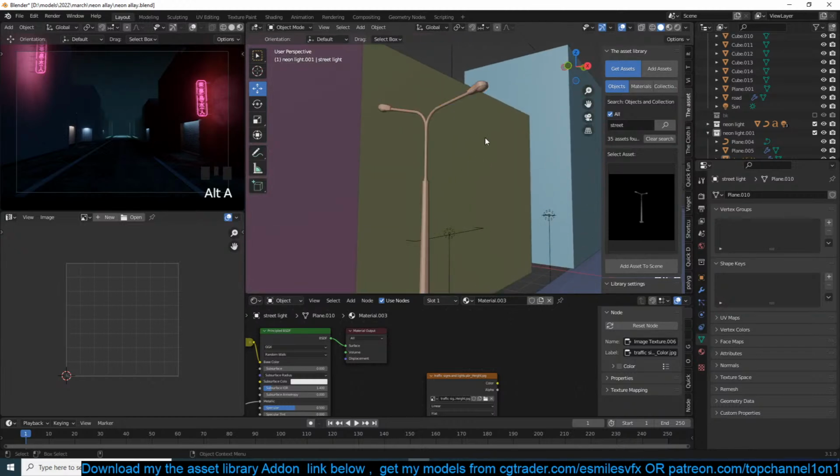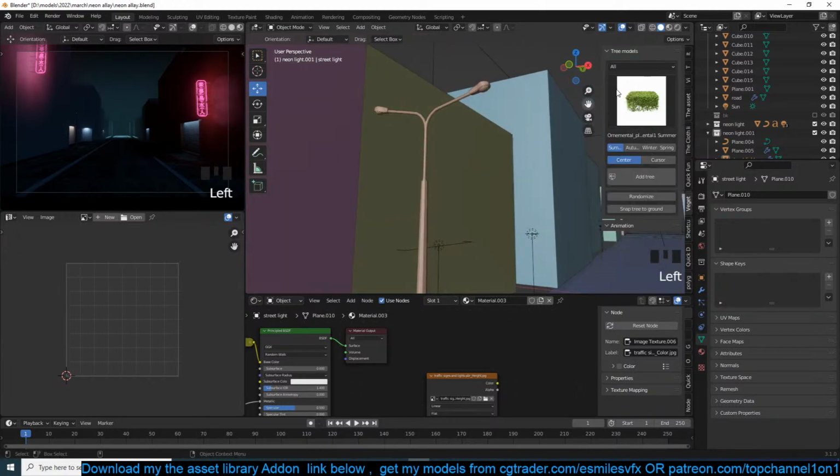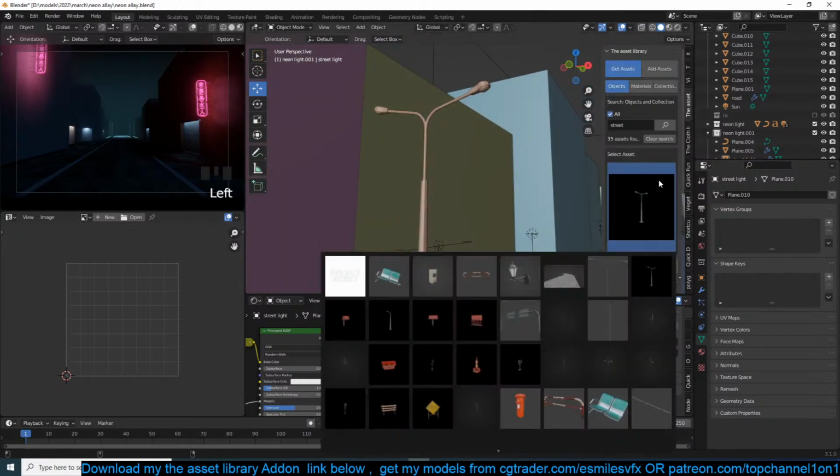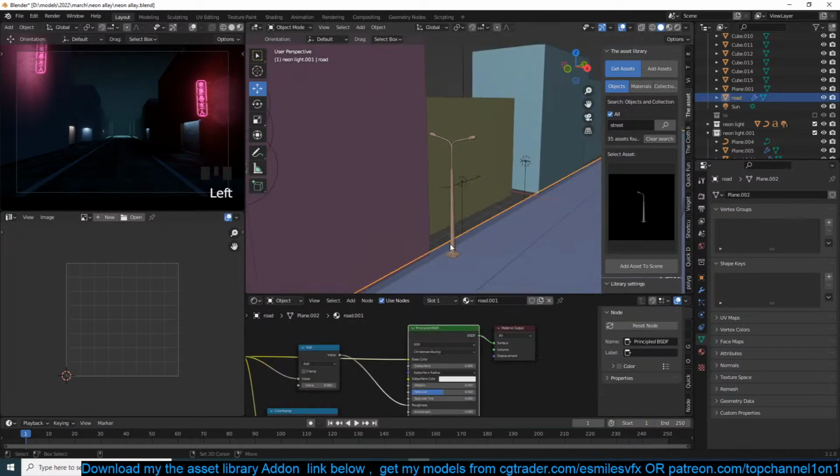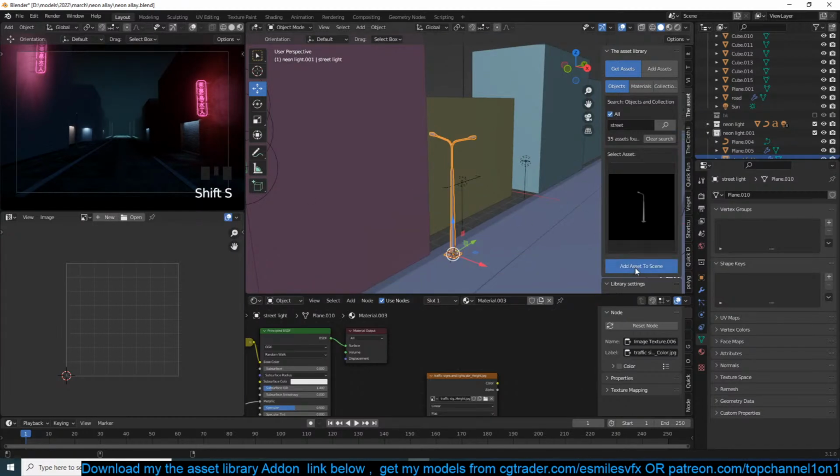Okay, can start adding in some street lights. Actually, okay, my mouse keeps on misbehaving. Anyways, just want this single.